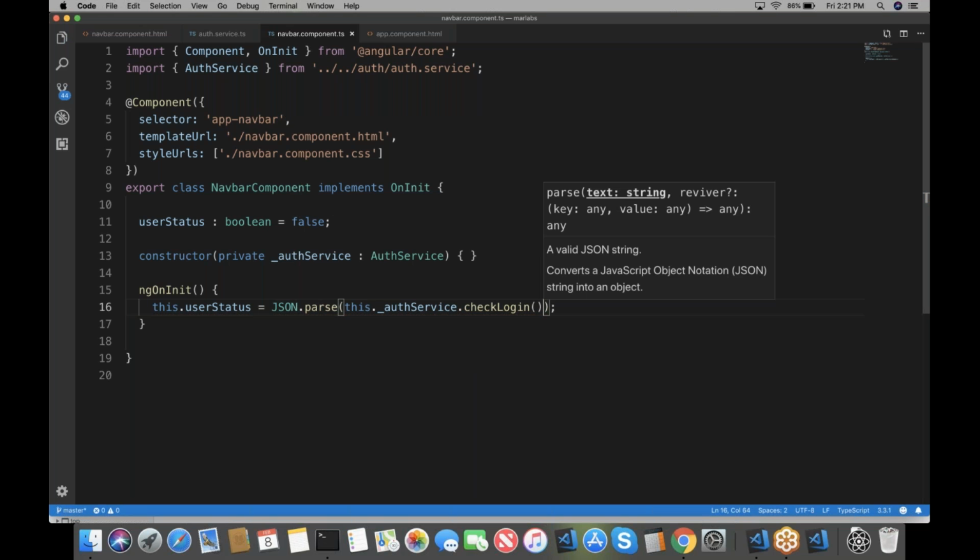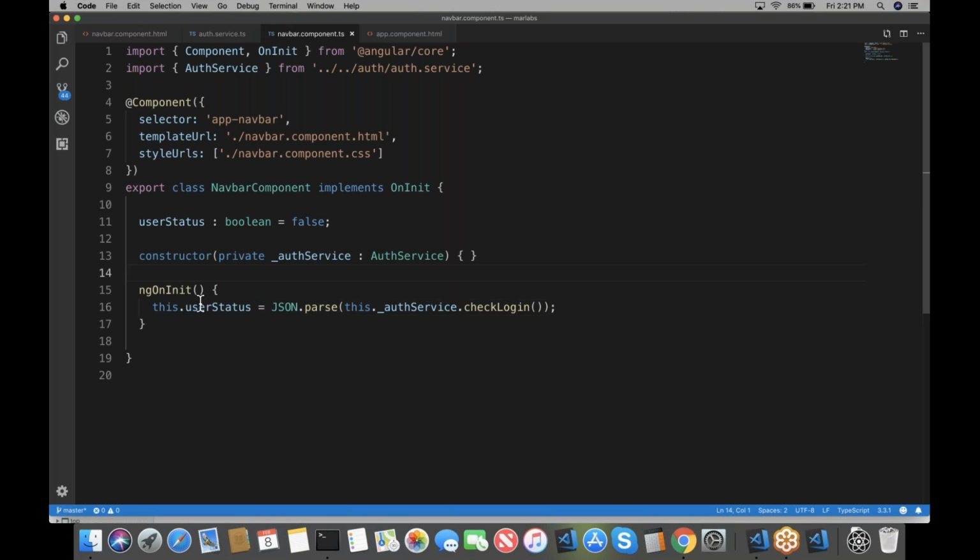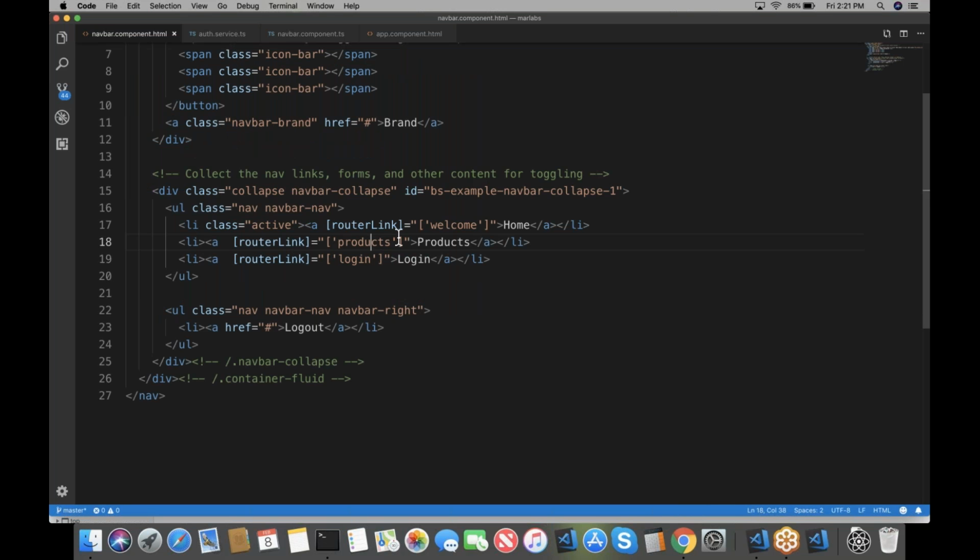Let's provide this. So it will parse that value. So if it is a string which is false, it will convert that into Boolean false. Right, so now I have a variable which helps me to understand the state. So let's go here and just go back to this navbar.